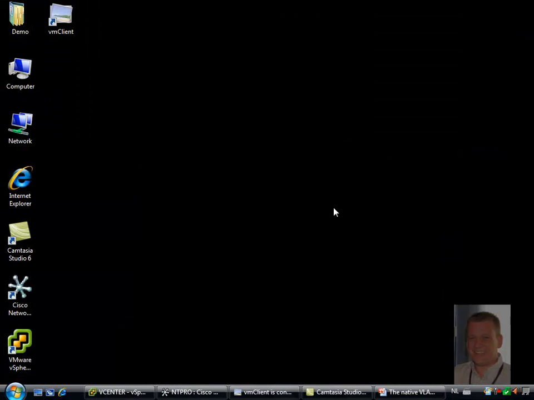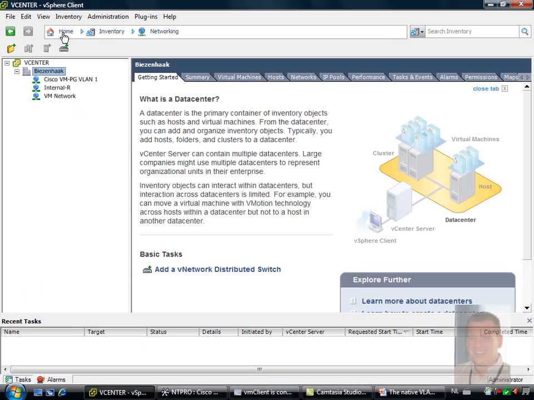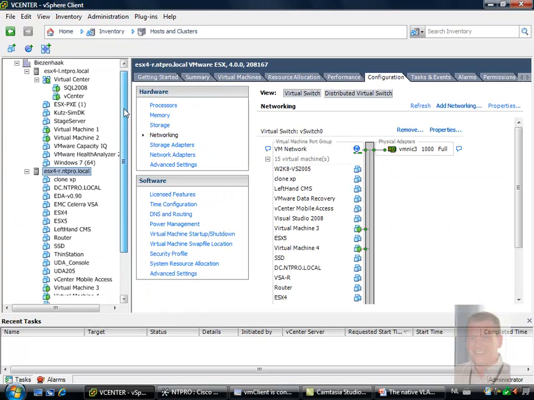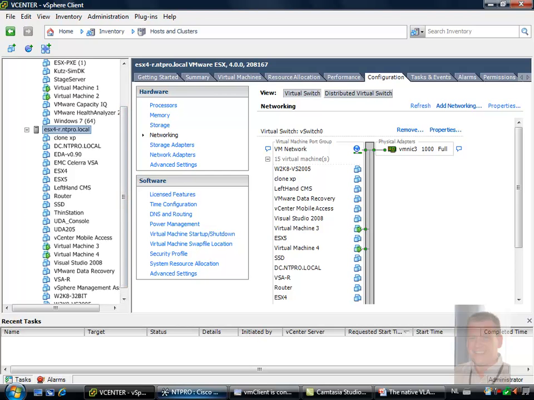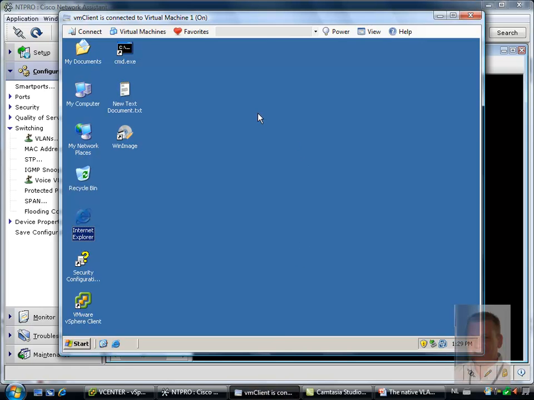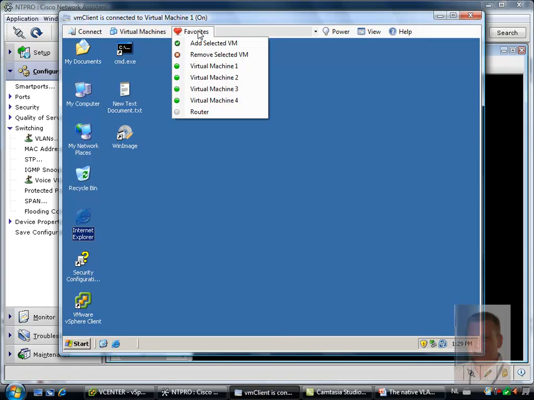I'm going to minimize my PowerPoint presentation. I have my virtual center server right here, and I'm connected to it. I have a lot of virtual machines, but only 4 virtual machines are powered on. I have the Cisco Network Assistant right here. You can see that both my ESX hosts are connected to the switch. We have the VM client, a really cool tool. You can download it at vmclient.nl. We're going to use this to do some pinging between the virtual machines, and that's what we really need.